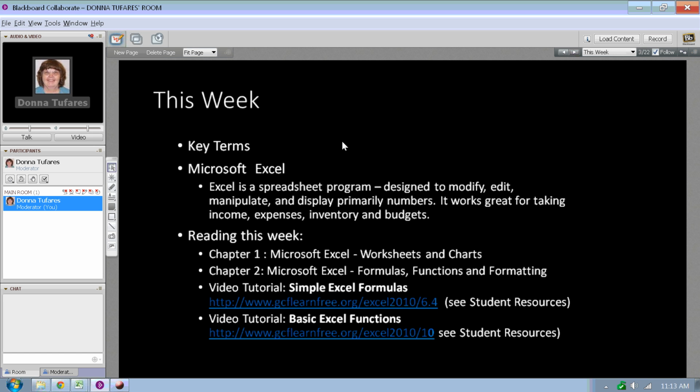This week we're going to talk about the key terms. We're going to talk about Excel, which is a spreadsheet program designed to modify, edit, manipulate, and display primary numbers. It works great for tracking income, expenses, inventory, and budgets.